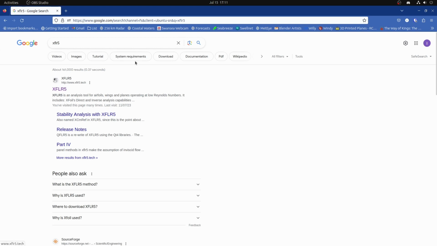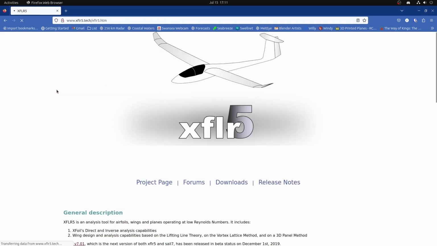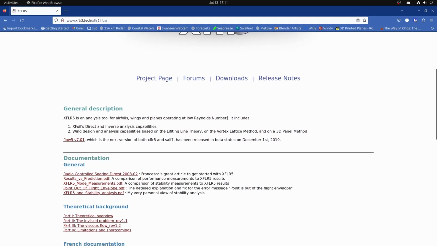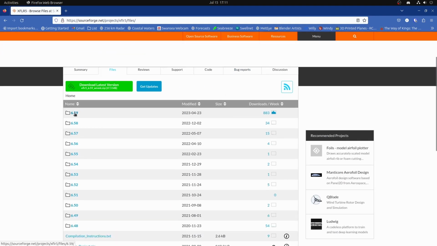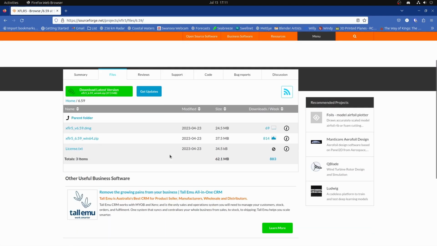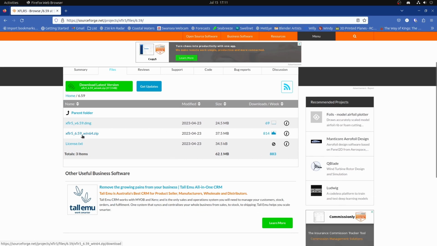To download xFlr5, go to the homepage. I've got a link in the video description. The latest version is 6.59, and it downloads as a directory with a Windows executable. It's also possible to get a Linux version running. It is a little less straightforward though.